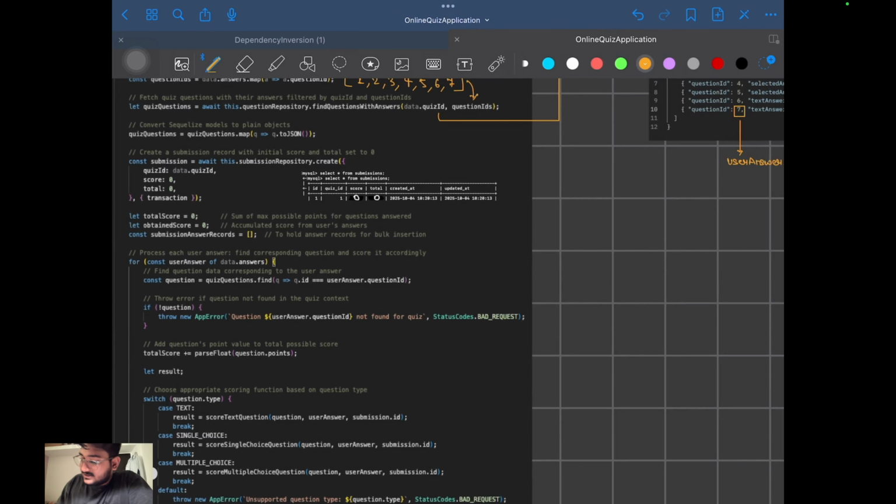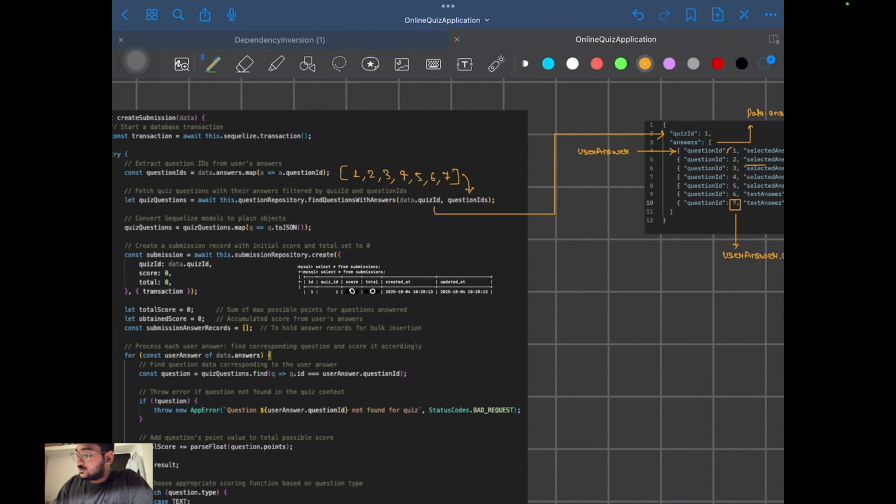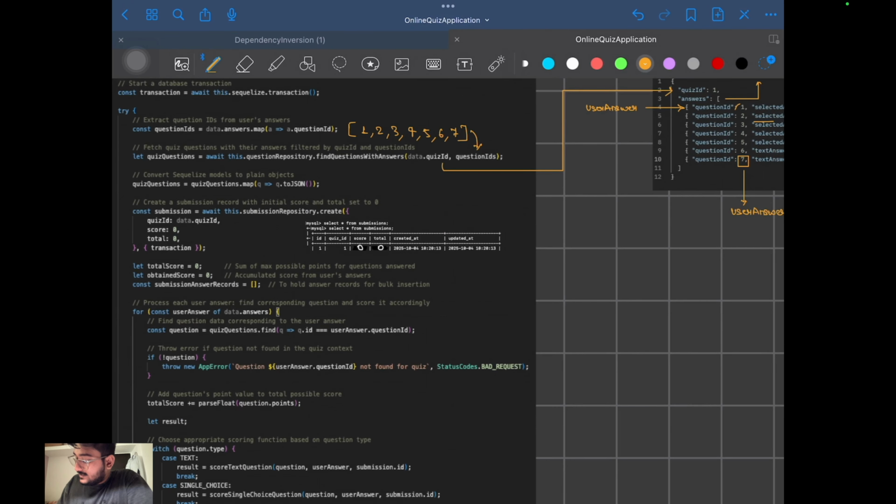After creating our submission record, we will initialize a total score, an obtained score, and a submission answer record, which is an empty array. After initializing this, we will loop over the payload answers, like this is our first user answer, then second, then third, then fourth, fifth, sixth, seventh. Let's assume that our iterator is on this user answer. We will try to find where q.id is equal to userAnswer.questionId. So this is our userAnswer.questionId, which is 1, and we will find q.id.